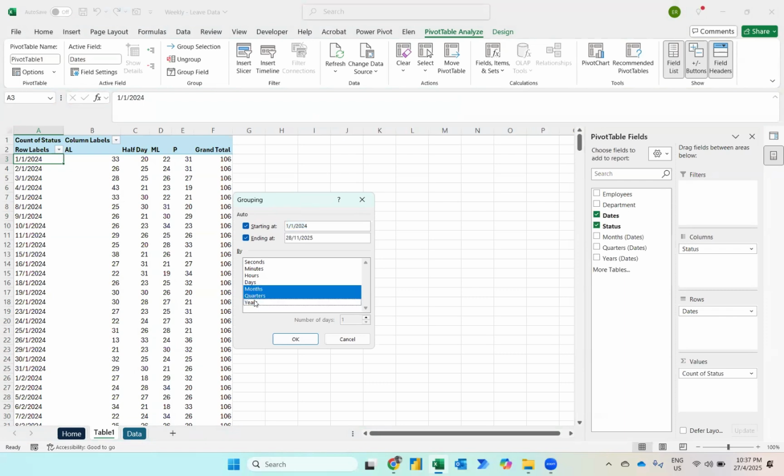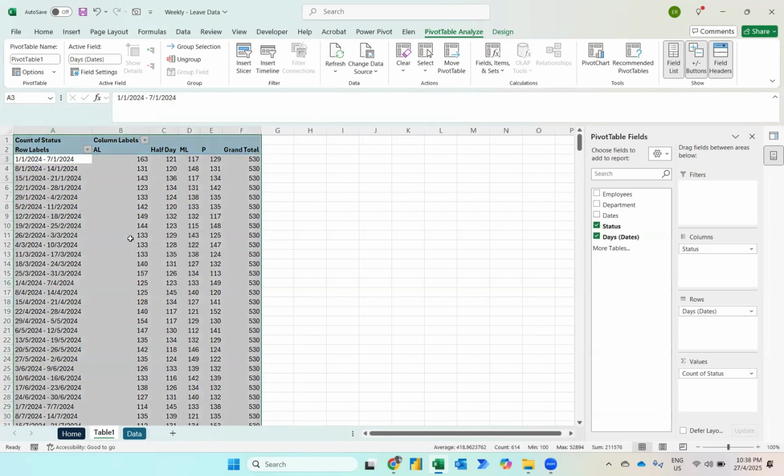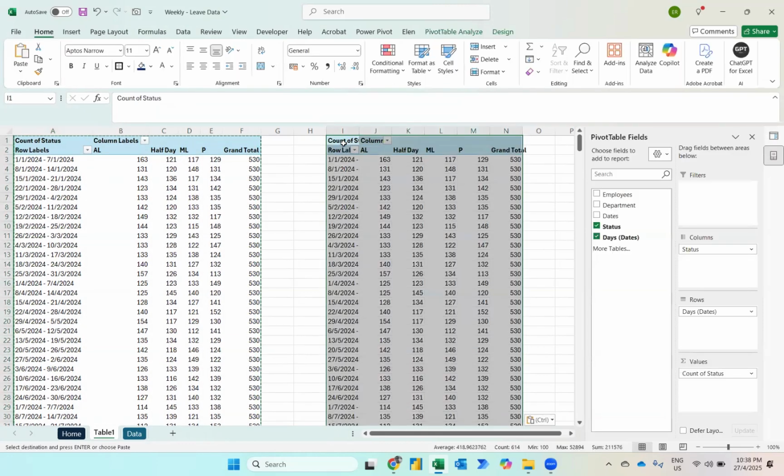So you need to unselect all of these and select Days. But if you want weekly data, you need to select Days and change the number of days to 7. Change to 7 and then press OK. And just like that, it will show you a weekly report. So now this is the data over here. Then I'm going to press Ctrl A, copy this and put it over here. So now we have two different pivot tables.